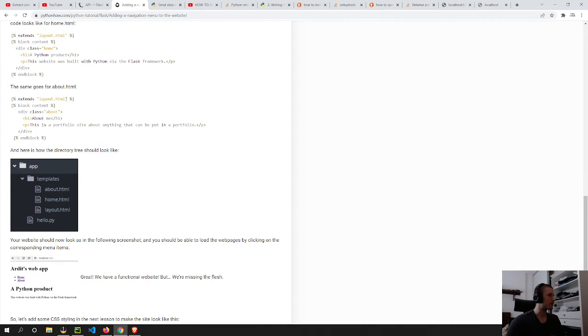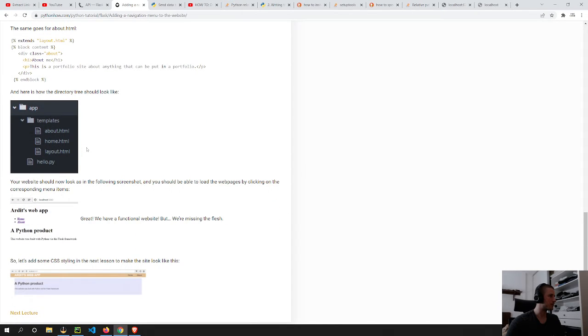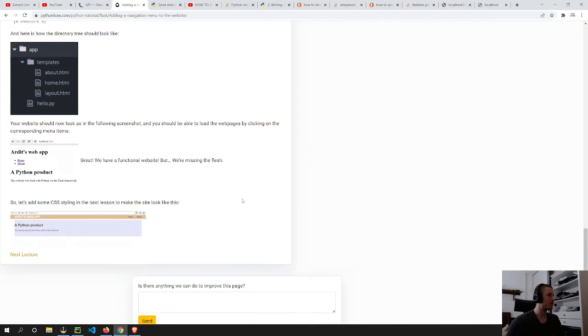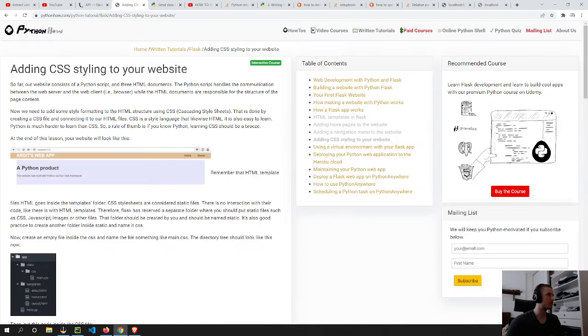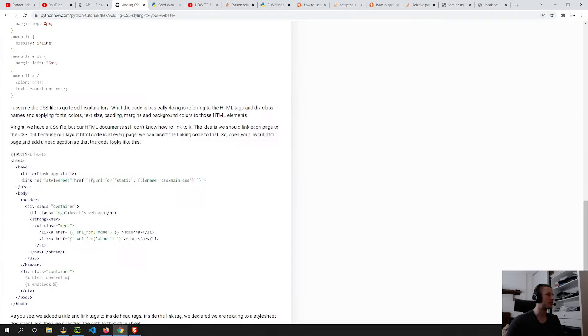Okay, the same goes for about.html. And here is how the directory tree should look. So templates. Your website should now look as in the following screenshot, and you should be able to load the web pages by clicking on the corresponding menu items. Great, we have a functional website, but we're missing the flash. So next is going to be CSS, which I think I'm going to skip through.